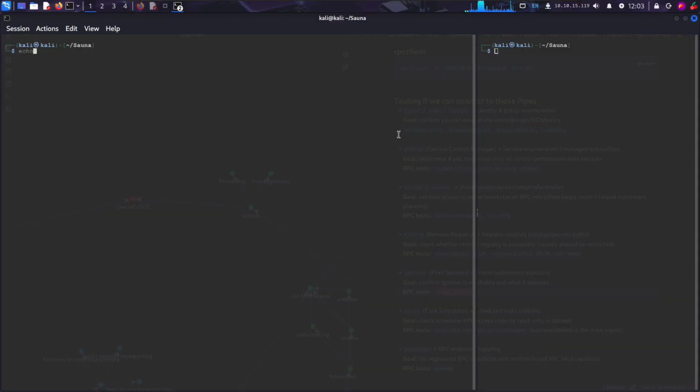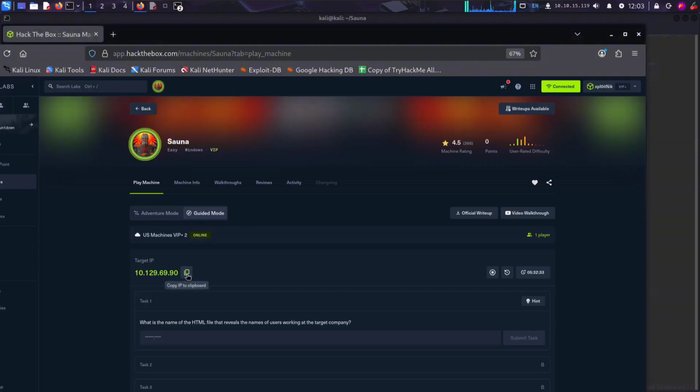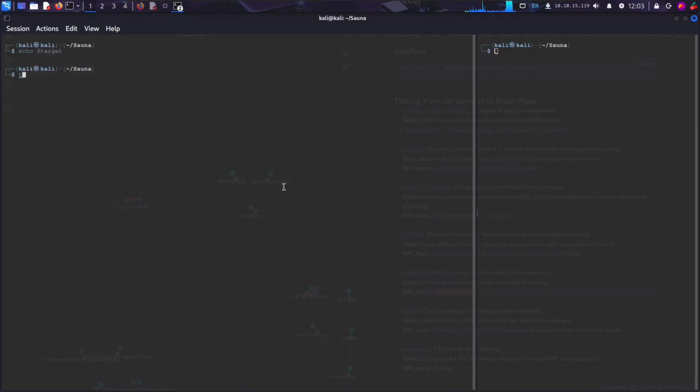The first thing I want to do is see if I'm still able to echo the IP of the machine. Not anymore. So let's copy this IP. One of the things that I like to do is create this variable, which is target equals the IP. Did I put that wrong? Okay, perfect. And then we can confirm it by echo target.